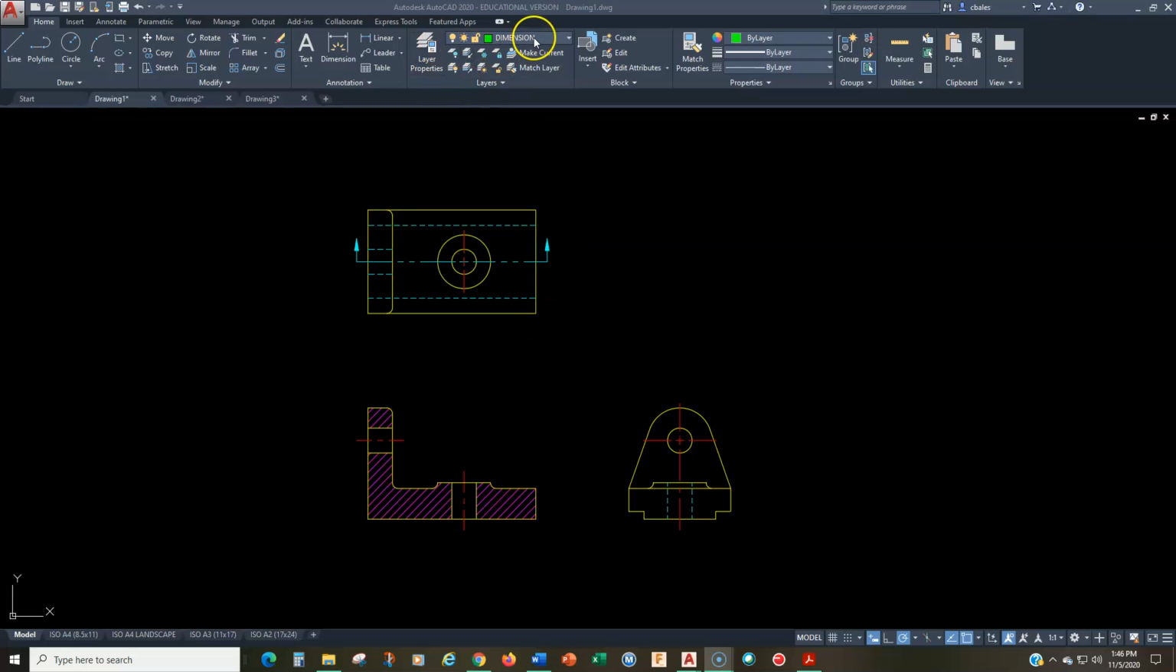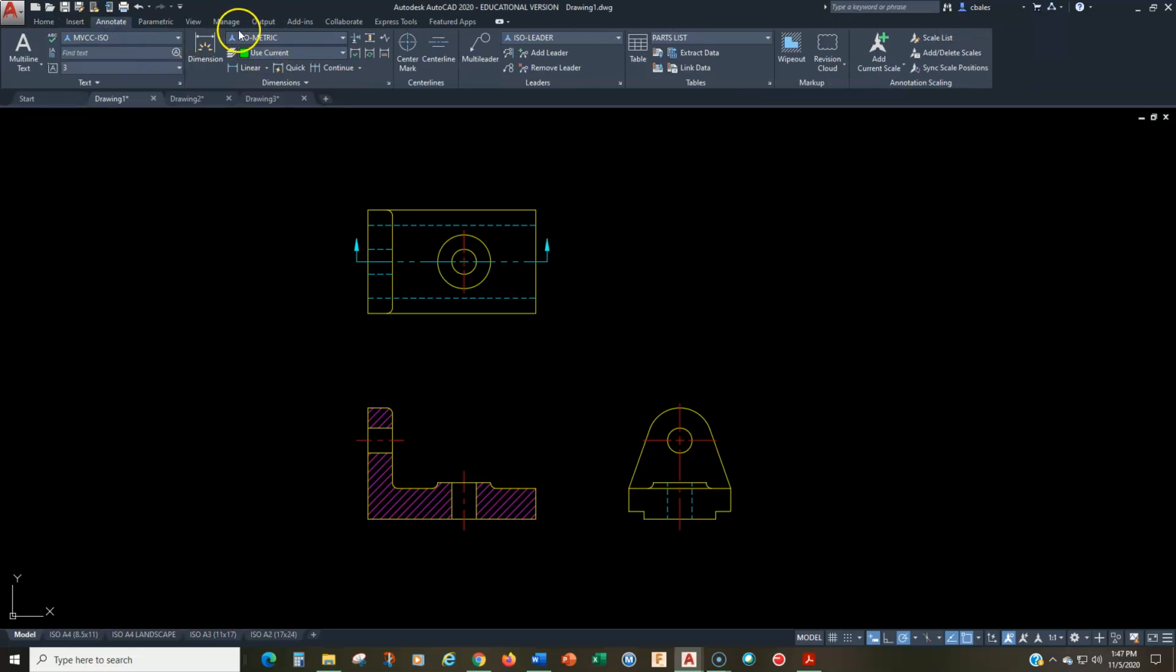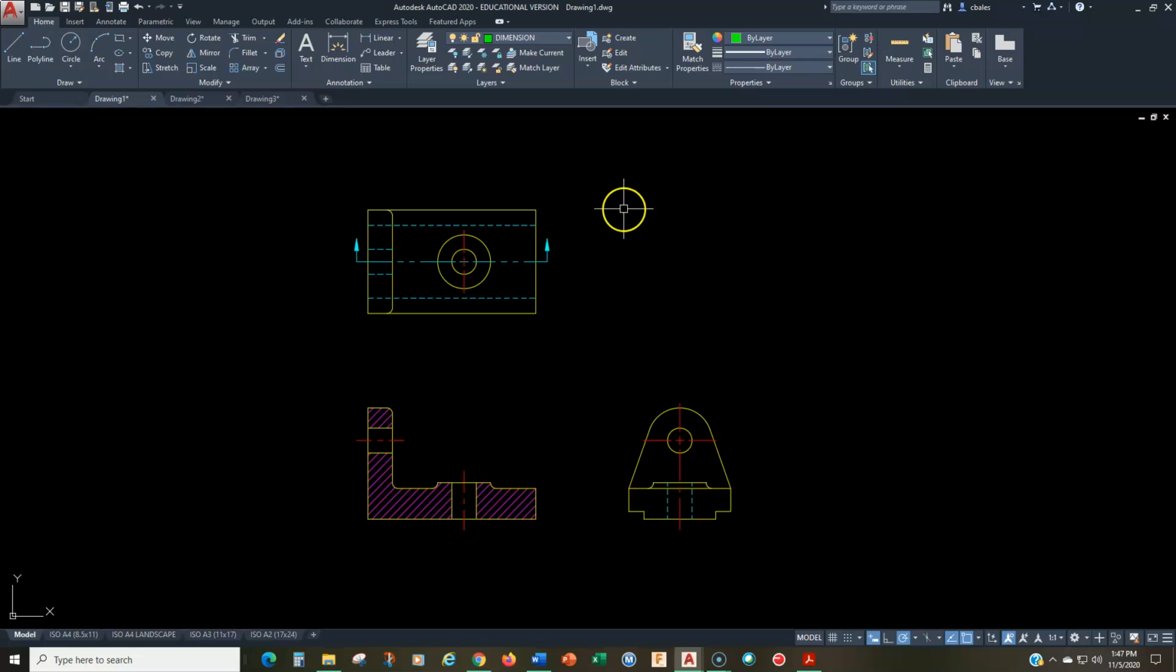So we changed our layer to the dimension layer. We have our annotative scale set to 1:1. We have to match our viewport scale, which is set to 1:1. We have our dimension style selected, an annotative dimension style ISO metric, because this is a metric drawing. So we're ready to dimension.